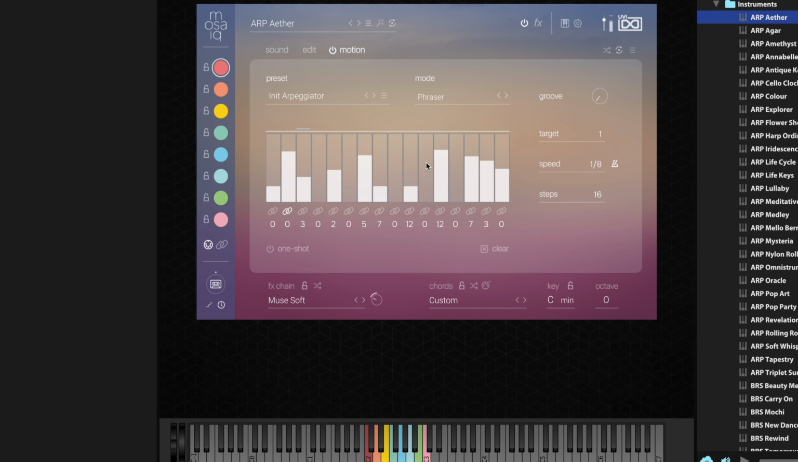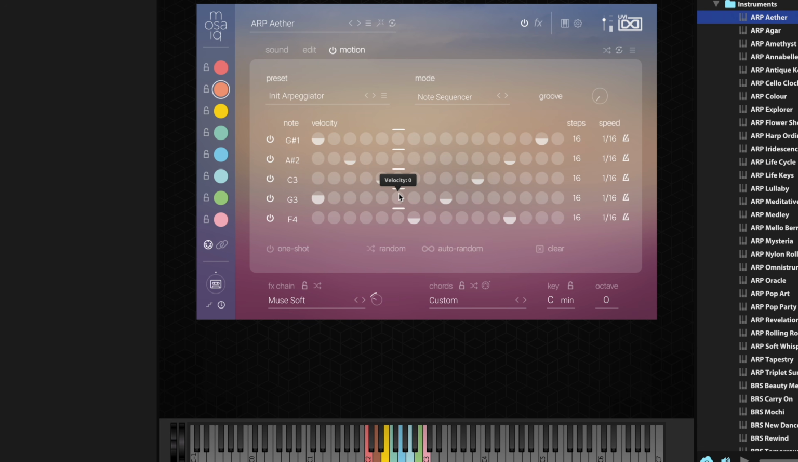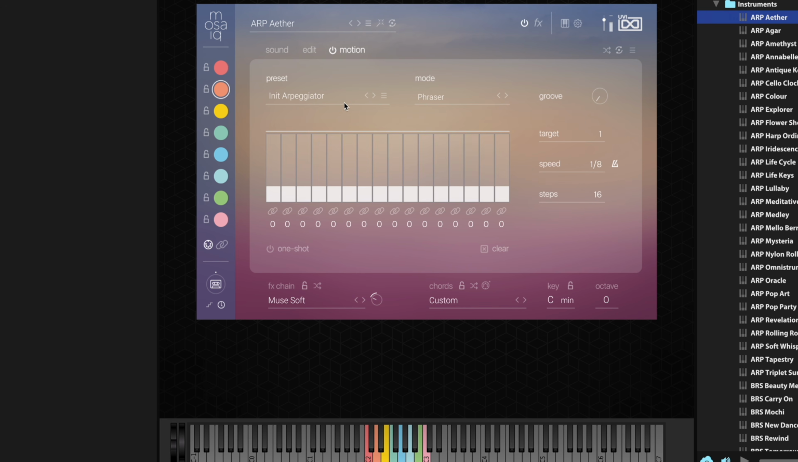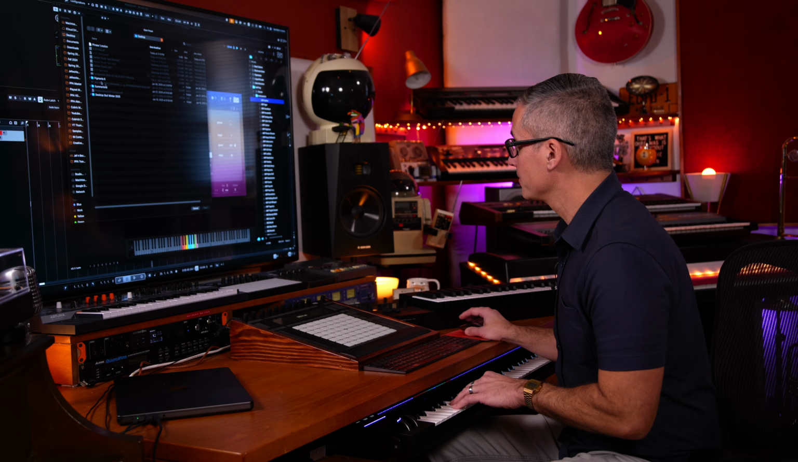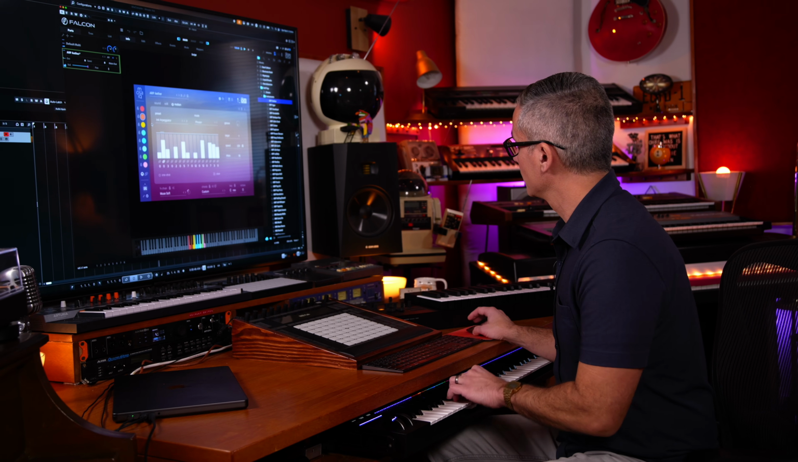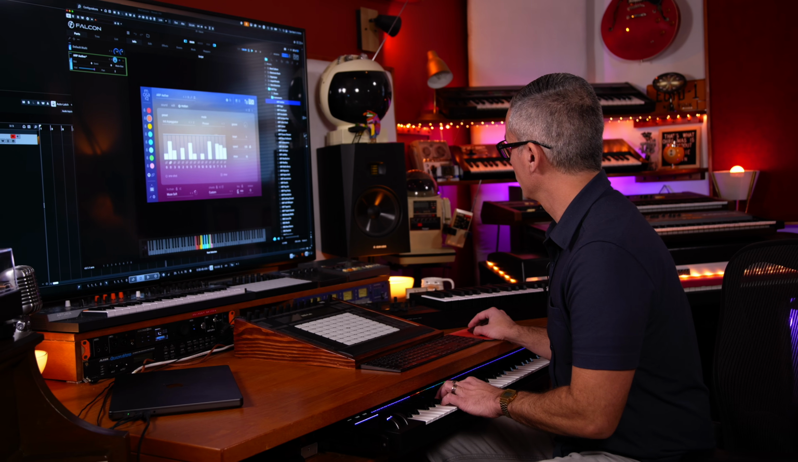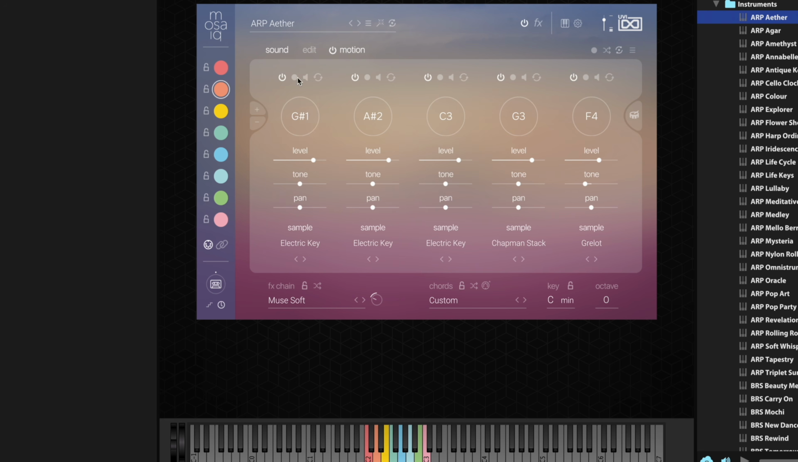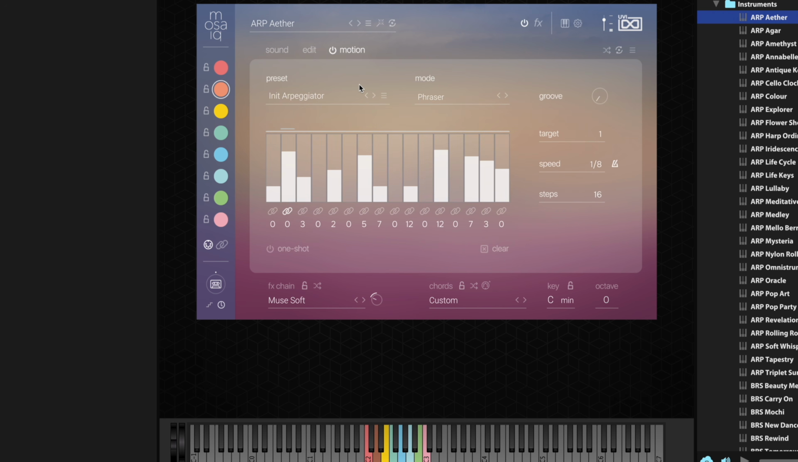And now I could go to my next chord and choose the phraser on that one and then maybe load that one. Then I'm going to go to my sound slot for that one and make sure that first note is a C as well, and then go back to my motion. Okay, so now we've got both of them playing. That's kind of cool.